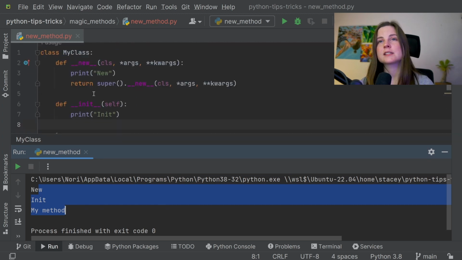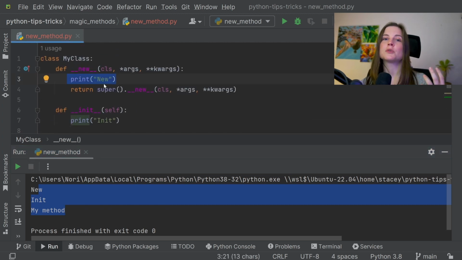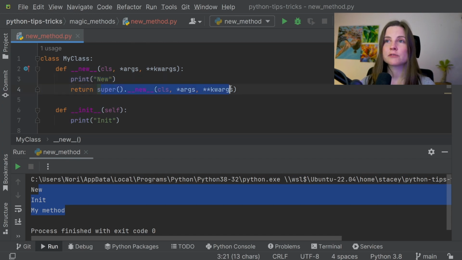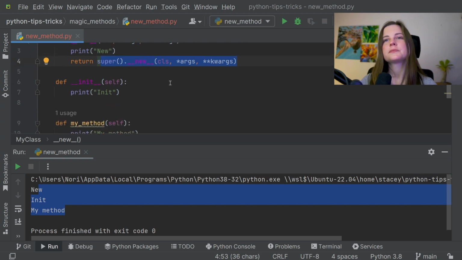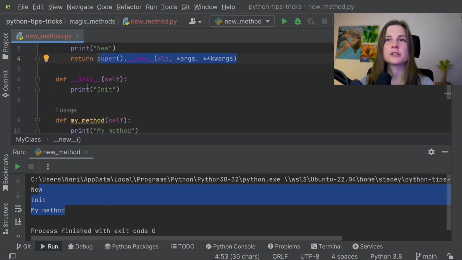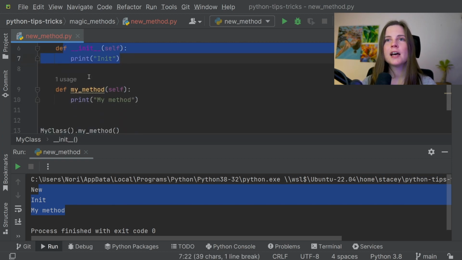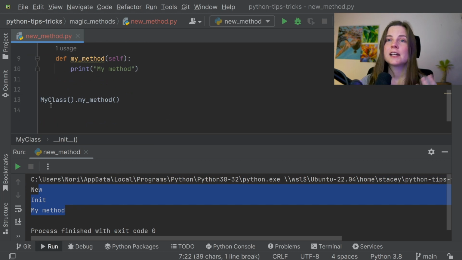So as you can see, we can do something before we create an instance. Then we can create an instance, which you can also modify if you want to. And then the regular flow is happening, so init is going to be called, and whatever we do with the instance is going to be happening in the normal way.